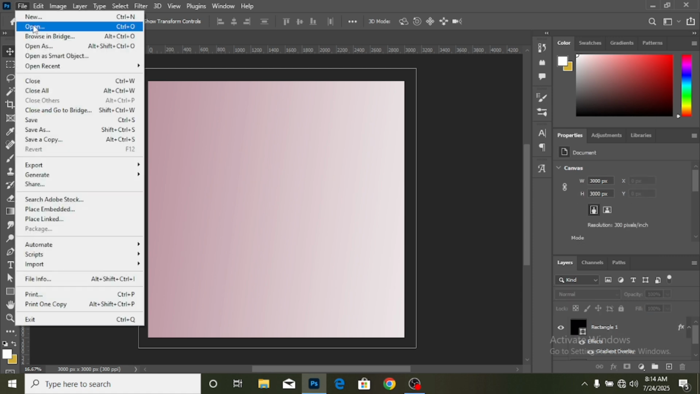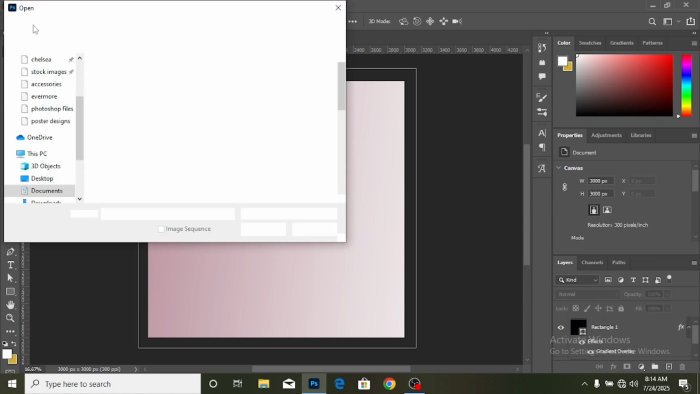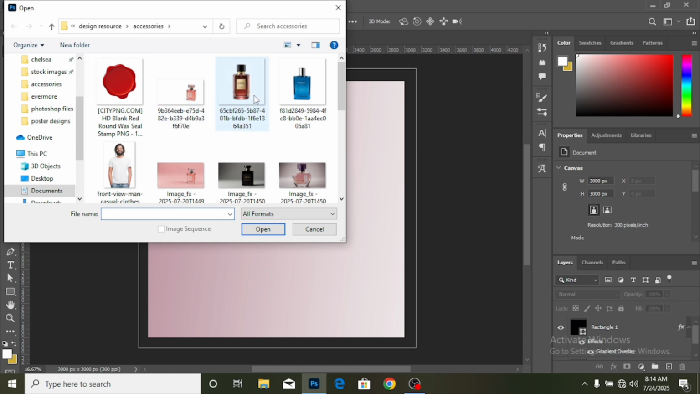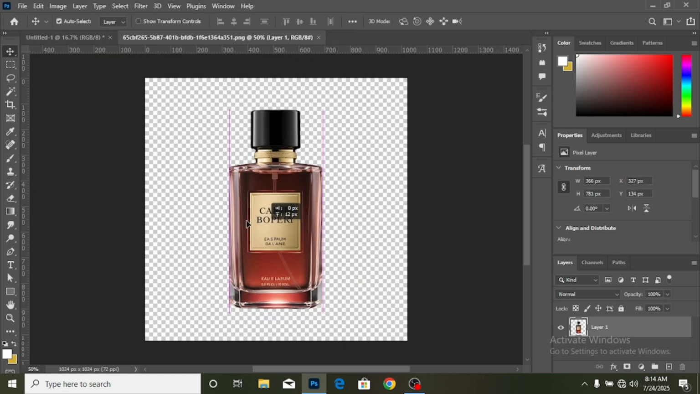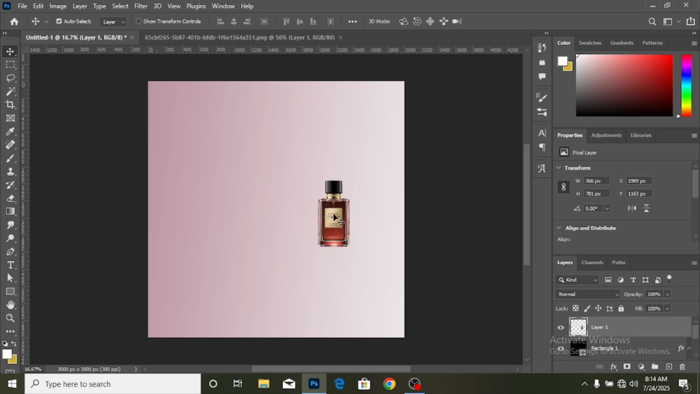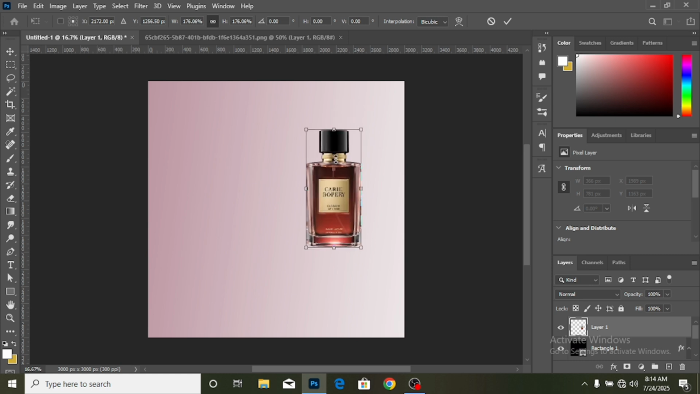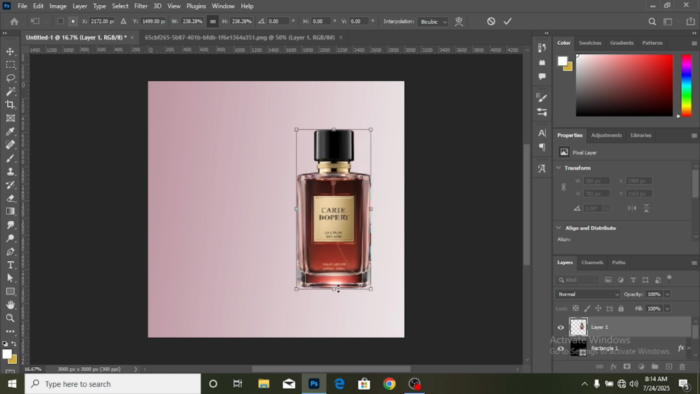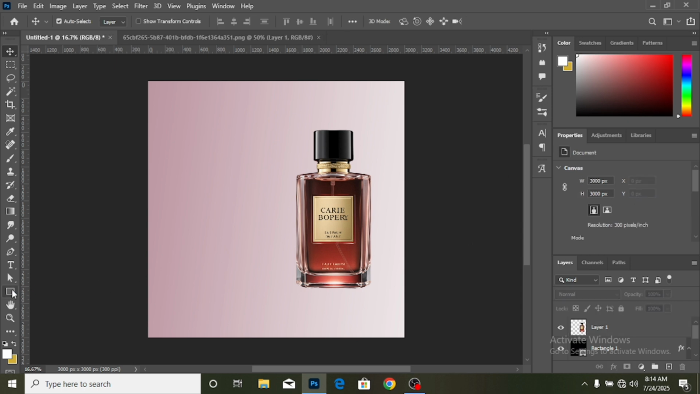So the next, what we want to do is go pick our perfume image, and this is already saved as a PNG image, so I'm just going to move it over down to our background. So next I'm going to make a selection using Ctrl T to increase the size of our perfume bottle. So as you can see, I've increased the size. You click on the check mark to save your selection.